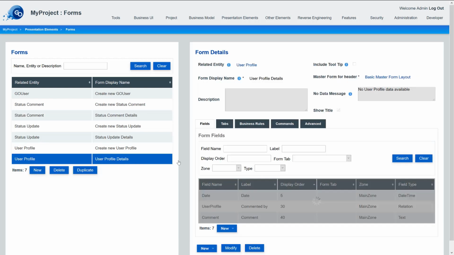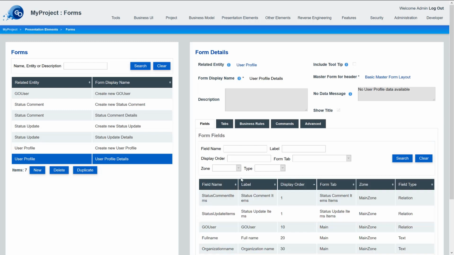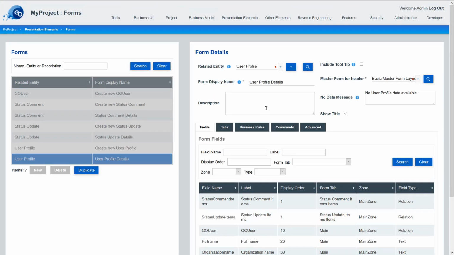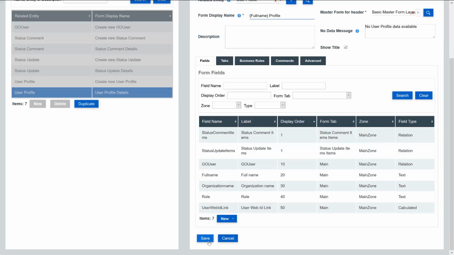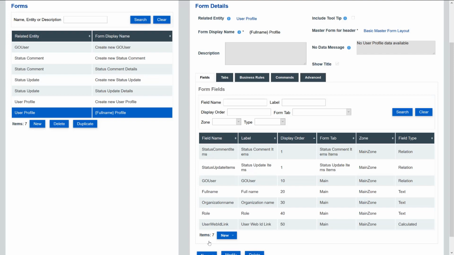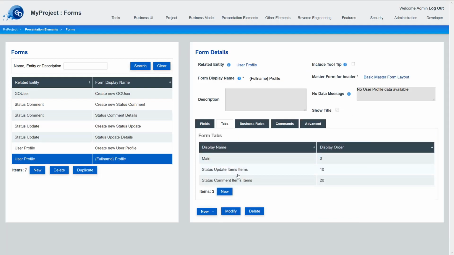So now we will go to the form displaying the information for user profile. We rename the title of the form, and we will include directly the name of the user as the form title. We'll rename all the tabs.